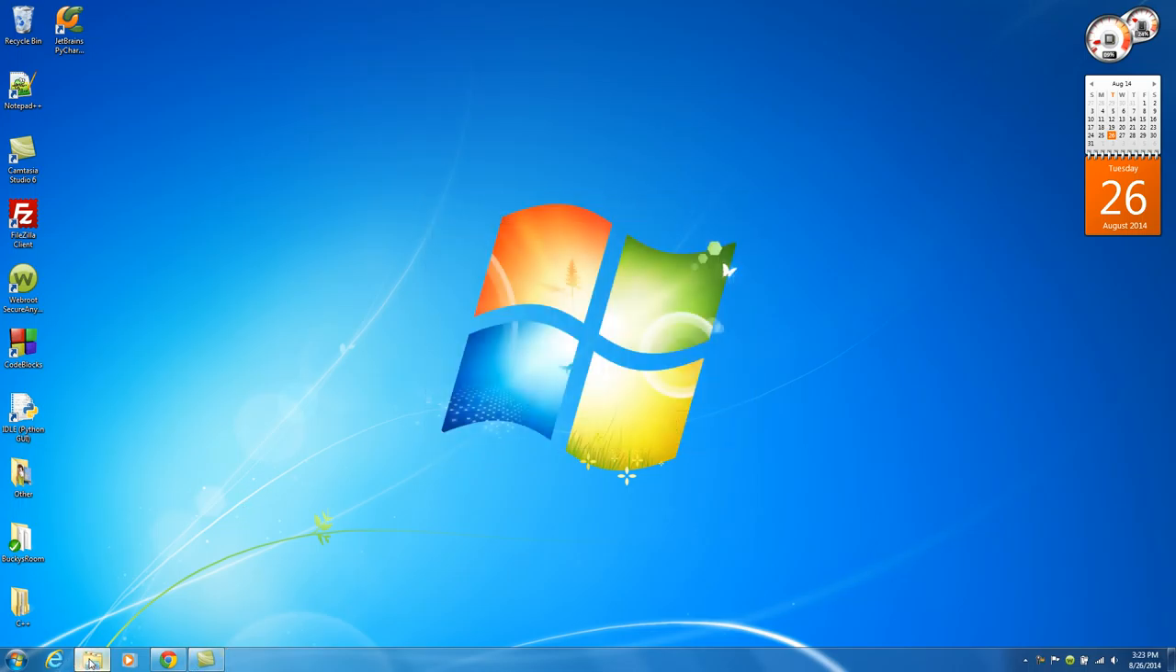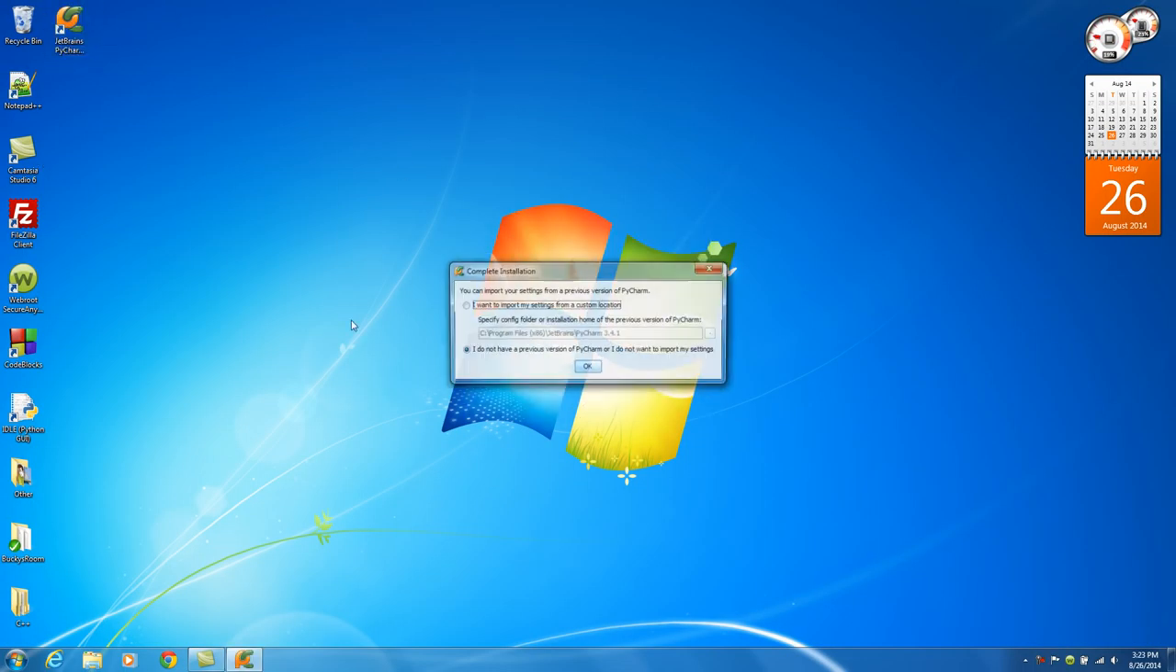And now, we can close this out. I like to clean everything up. See you later window, and double click it and see what we got. Okay, what's this say? You can import settings from a previous version. And nope, this is my first time installing, so just click OK.